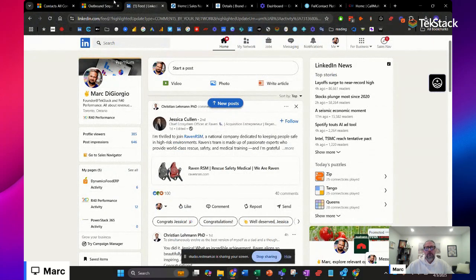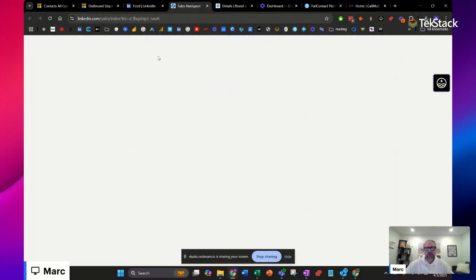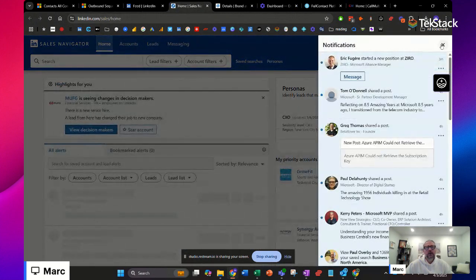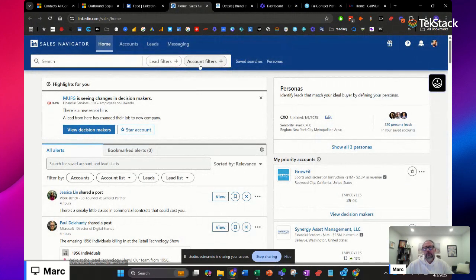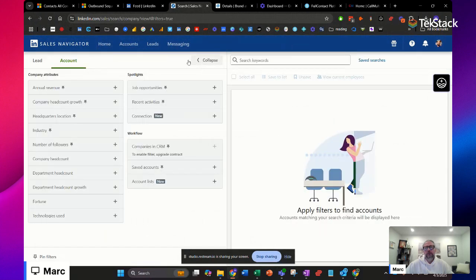One of the tools that are out there, so everybody's familiar with LinkedIn, obviously. LinkedIn has a tool called Sales Navigator. Oh, shoot, I just shut it. Sales Navigator. And Sales Navigator allows you to do filters. So if I wanted to find, let's start with the lead filter. It's a little bit easier.